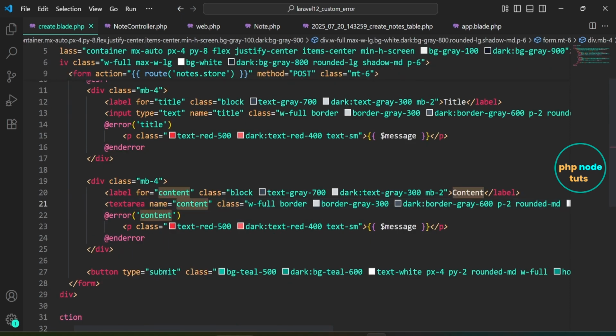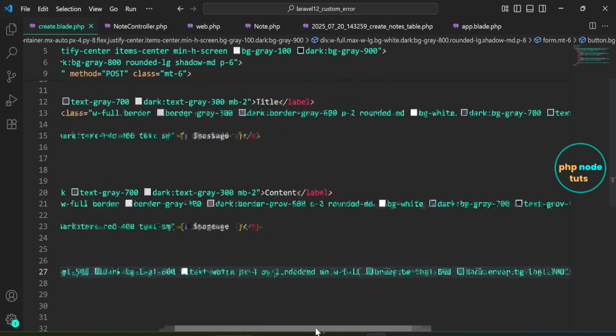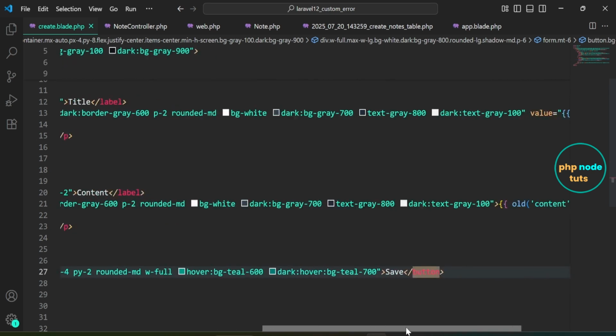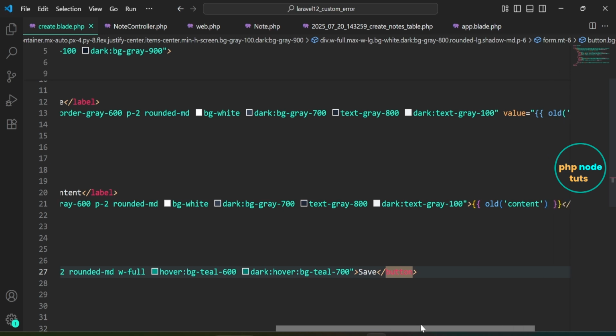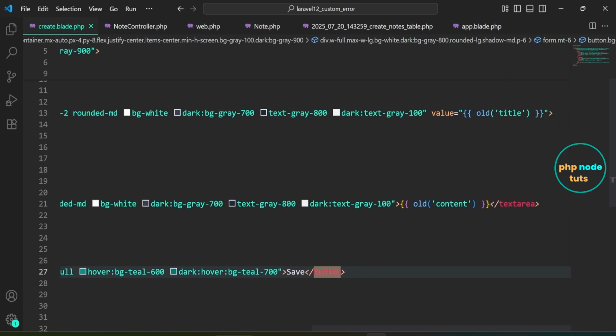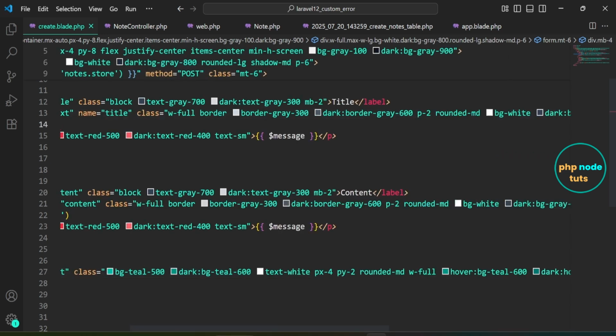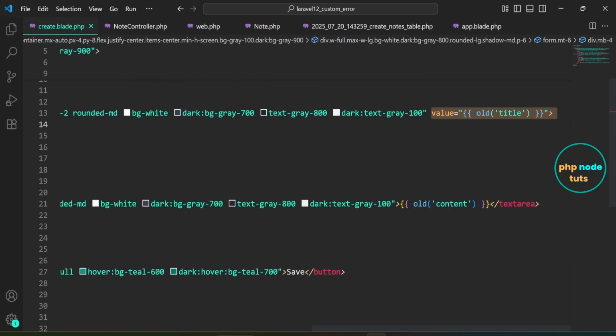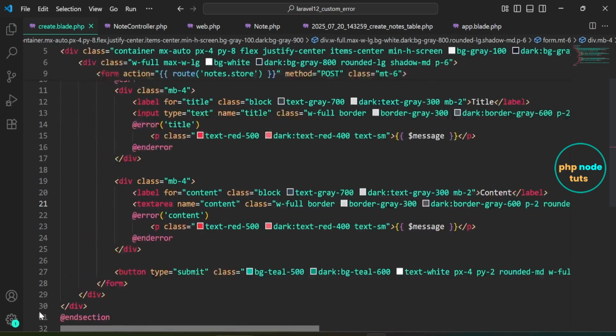Next, we have a text area for the content with the name attribute set to content. Just like with the title input, we use the @error directive below the text area to display any validation error messages for the content field. We also set value equals old('title') for title and old('content') for content to retain the input values after a validation error. Now, let's see how to display custom error messages.